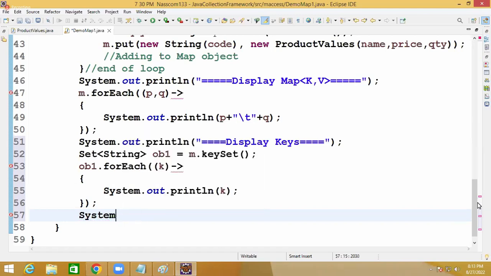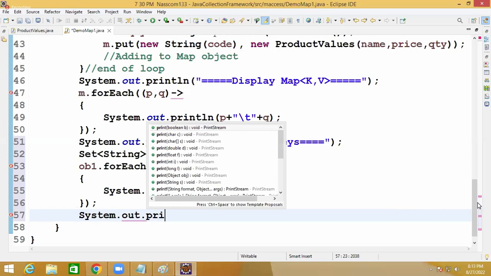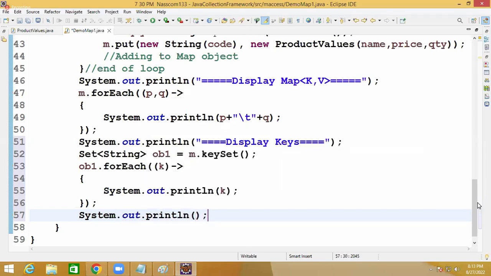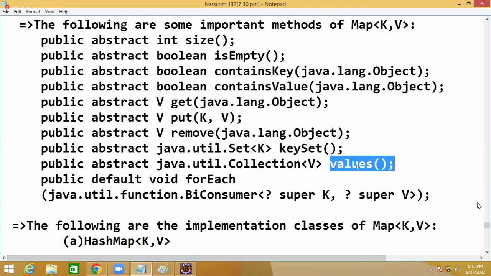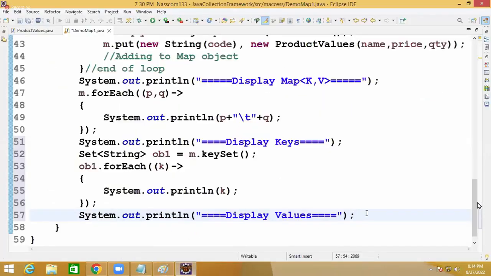System dot out dot println. I want to display the values. Whenever you want to display values, a method is there. Can you see? Only values. The values method is there. So the values method return type is what now? Collection. So you can take it like this.